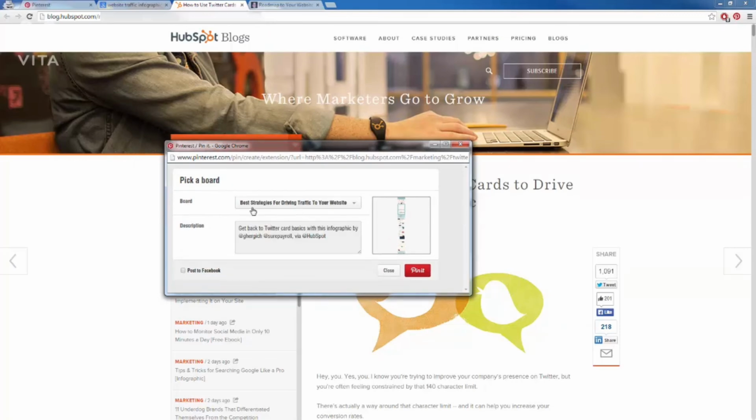So I'm going to pin it to my best strategies for driving traffic, and then we can add a description. I'm going to say, how to drive thousands of visitors to your website using Twitter, hashtag Twitter traffic, hashtag drive traffic, hashtag website traffic.